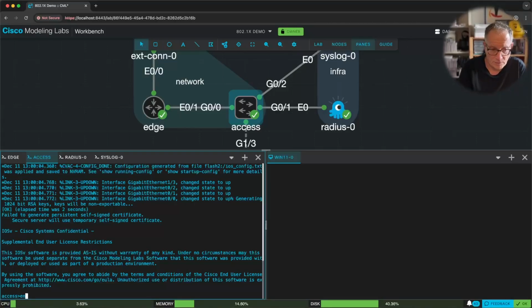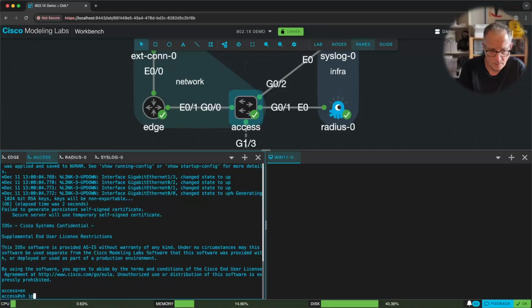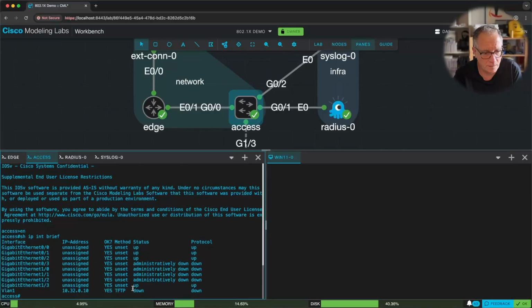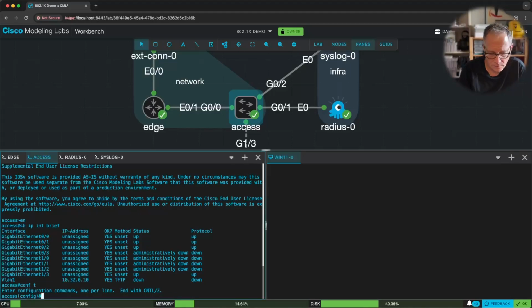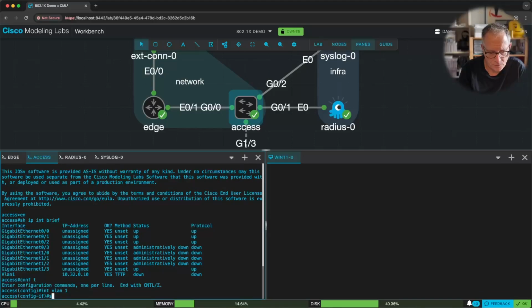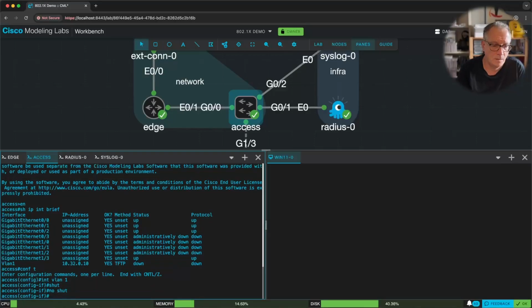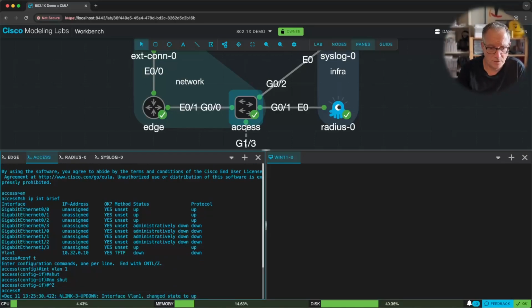So let's see, we do enable here and then show IP interface brief. And as you can tell here, this interface, even though it should come up, is down right now. So we need to toggle this. So go interface VLAN 1 and do a shut, then no shut. And this should actually bring it up.